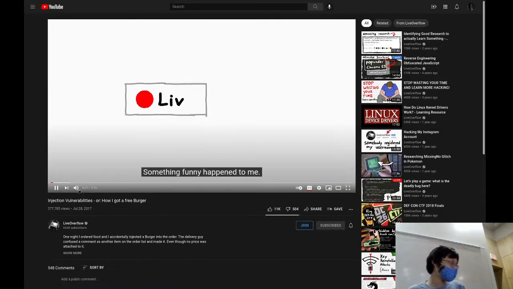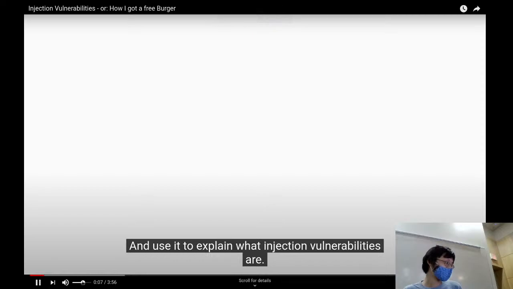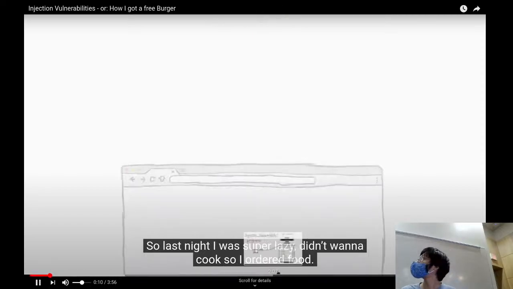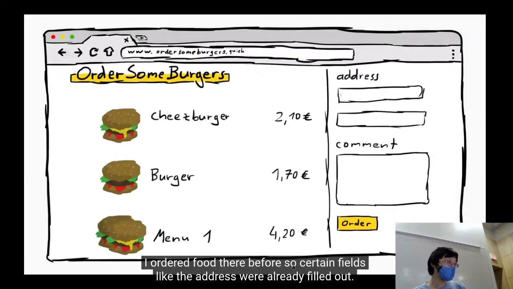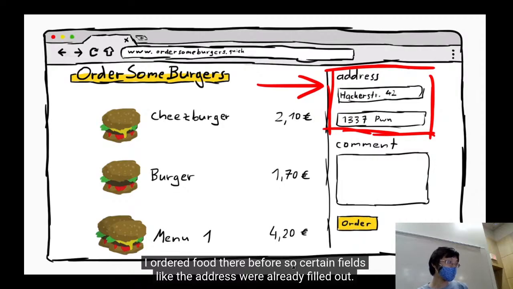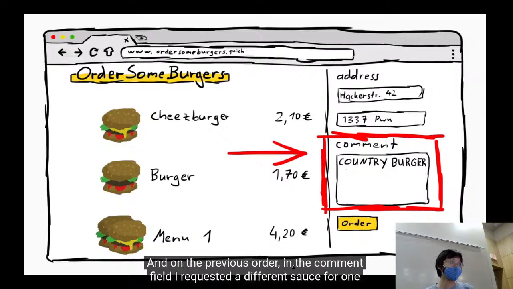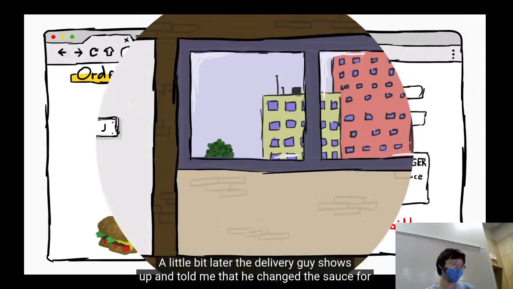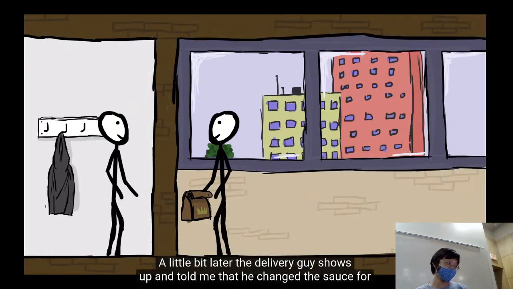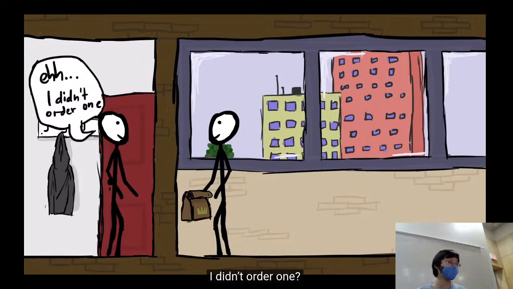Something funny happened to me. I want to tell you a story how I got a free burger when I ordered food, and use it to explain what injection vulnerabilities are. So last night I was super lazy, didn't want to cook, so I ordered food. I ordered food there before, so certain fields like the address were already filled out. But also the comment field was still filled out. And on the previous order, in the comment field, I requested a different sauce for one of the burgers. I didn't realize that and just continued and paid online. A little bit later, the delivery guy shows up and told me that he changed the sauce for the country burger as I had requested. Country burger? I didn't order one.